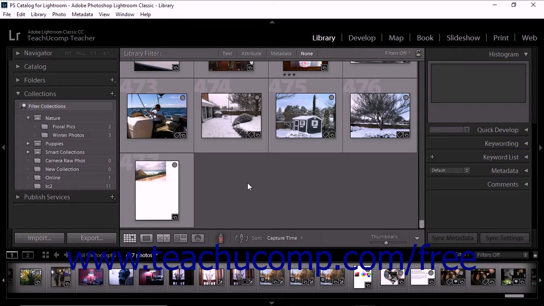www.teachucomp.com/free. Creating collections and collection sets within Lightroom Classic CC, you can use them to manage and organize your photo catalog. You can add photos to a collection, remove photos from a collection, and move photos between collections. You can also sort photos within a collection, rename collections and collection sets, and delete unwanted collections and collection sets. You can even set a target collection to make processing groups of photos easier.